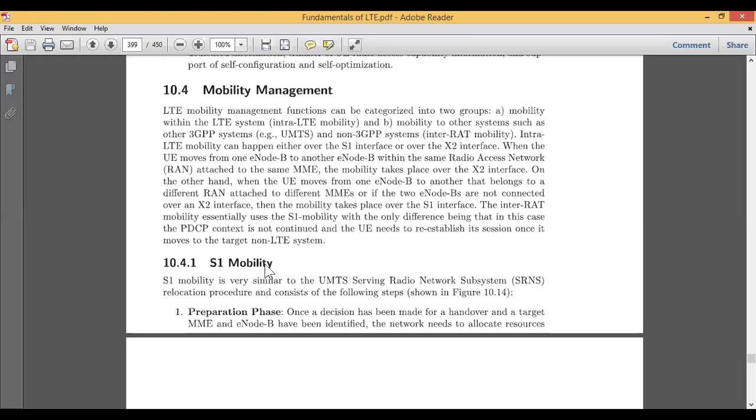So with this, the two mobility management interfaces, S1 mobility and X2 mobility, are done and completed. Just go through this and try to understand the whole concept. Okay, thank you.